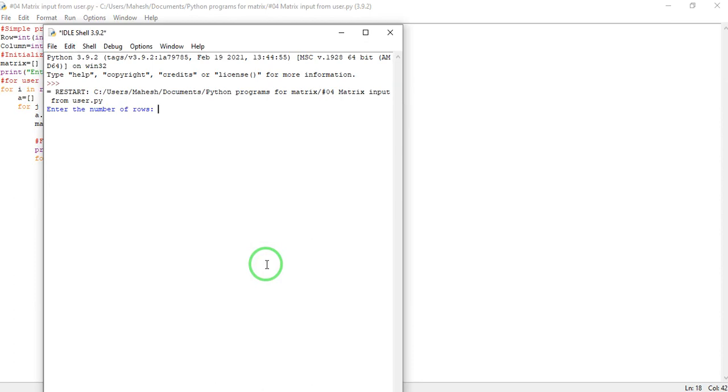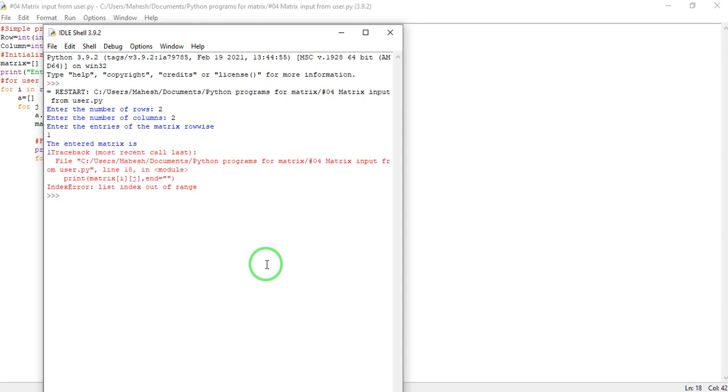Let's see. Enter the number of rows. Let us take 2 rows only. Press enter. Then again enter the number of columns. Let us take 2 columns, so a 2 by 2 matrix. Press enter, and now it's saying enter the entries of the matrix row wise. So we have to enter the entries row wise, first row, second row, third row. So let us take the first entry to be 1. Enter.